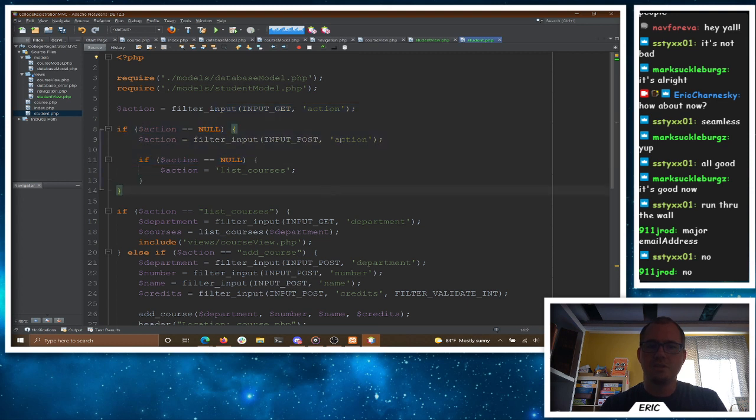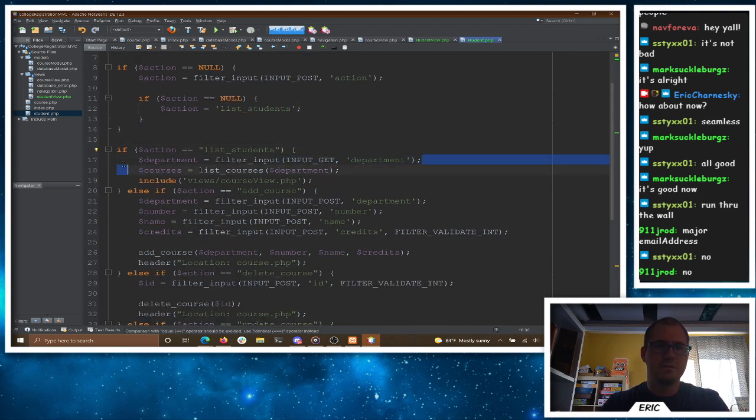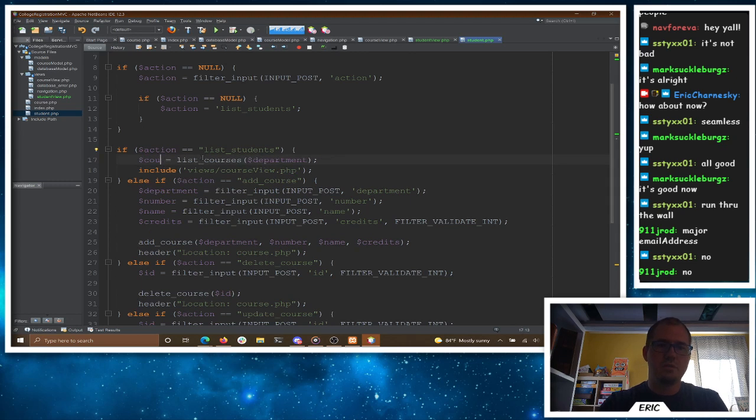Want to get the action. If not, it's list students. And if the action was list students, great. We don't need to find any of that. We'll say students is list students. That doesn't need any arguments. And then we're going to include the student view. PHP. And this one's just including it in on the controller page.